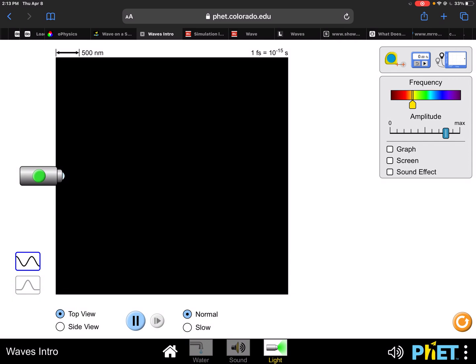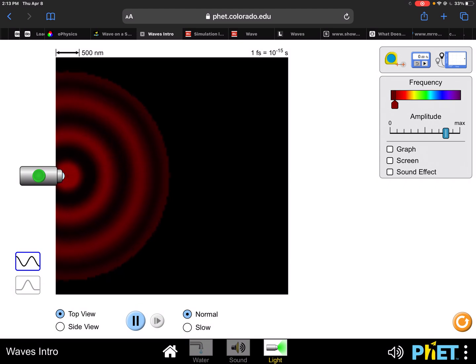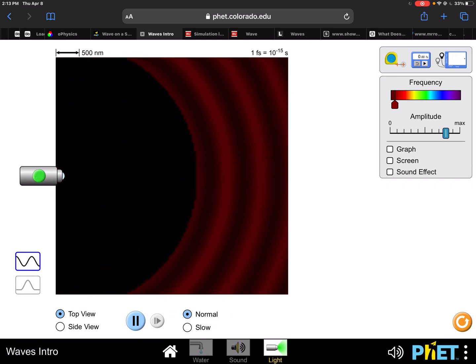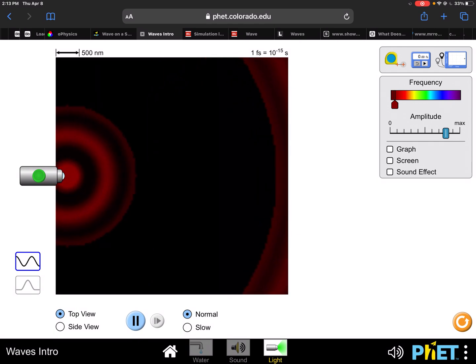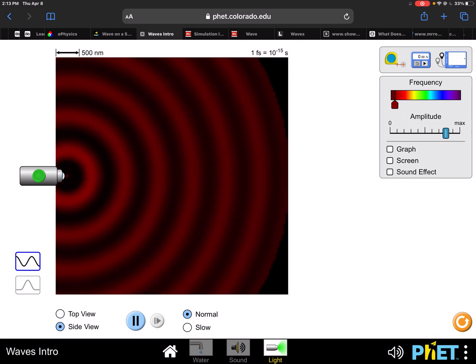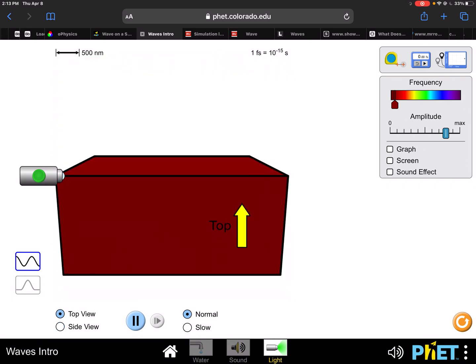You can change the amplitude to different frequencies of light. Whenever light is at a certain frequency, we see a certain color. Red is the lowest frequency. It's got the least energy. If I play this, and you can click on this right here, or you can click on this. If I do a side view, it's the same thing really as a top view.